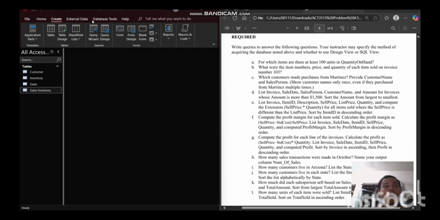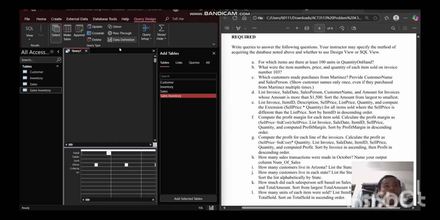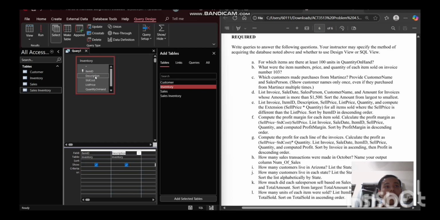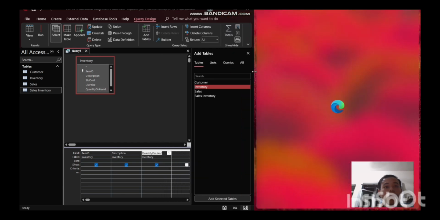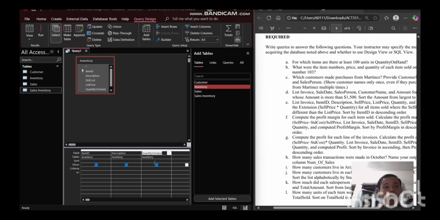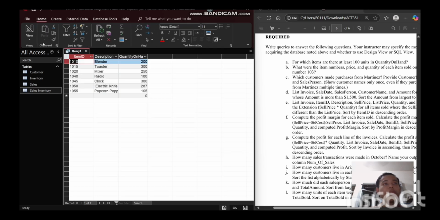Question A, for which items are there at least 100 units in quantity on hand? Click query design, add inventory table, double click on item ID, description, and quantity on hand. For the criteria for quantity on hand, more than or equal to 100, and run it. So this will be the answer for question A. Save it.